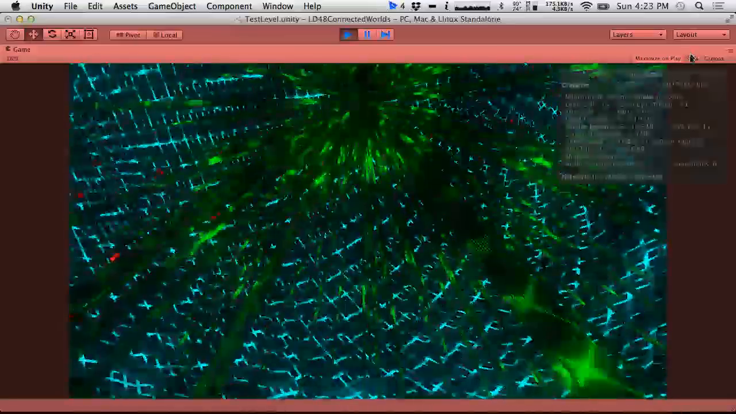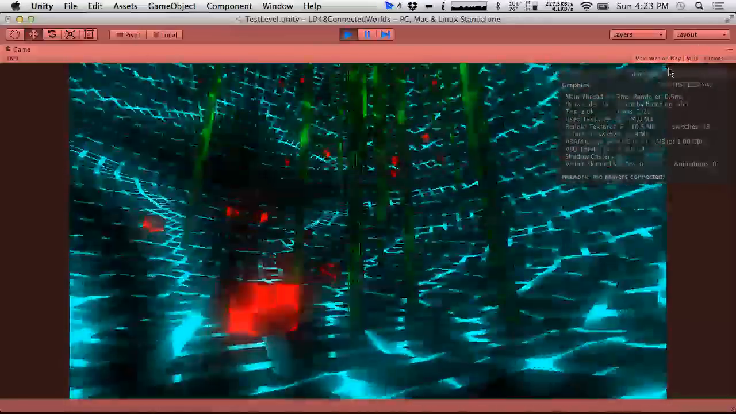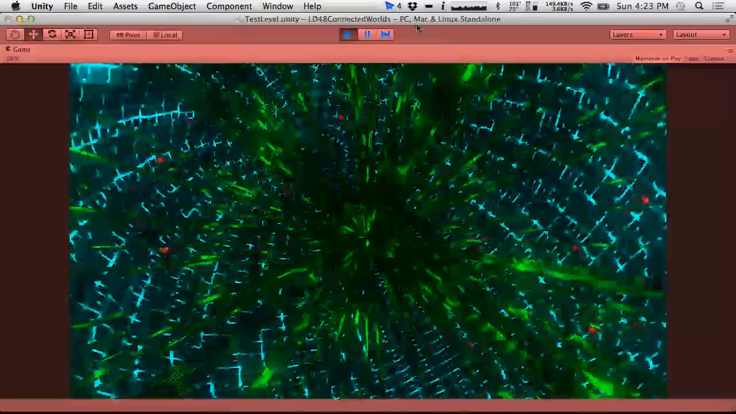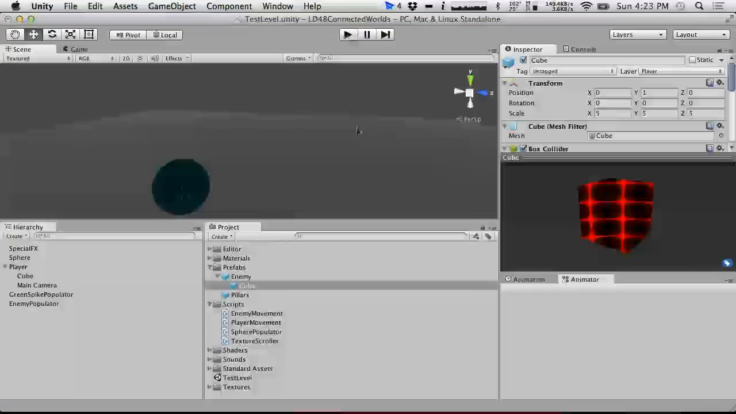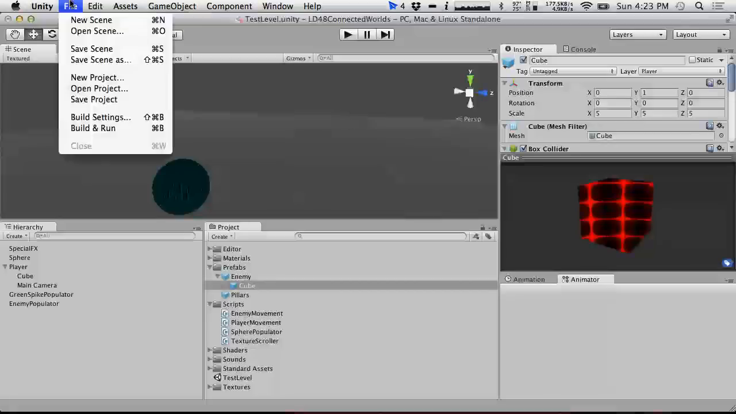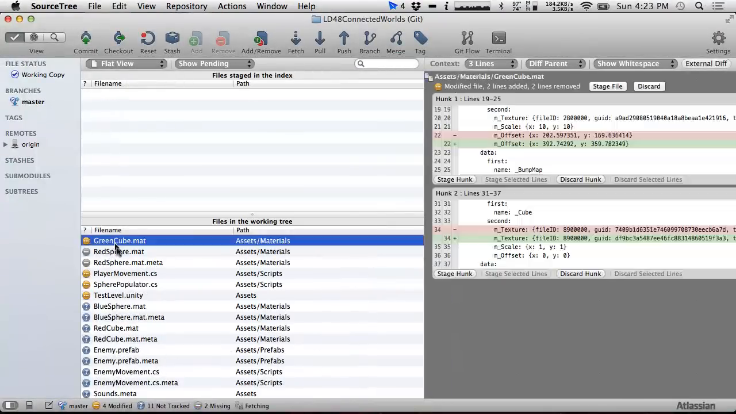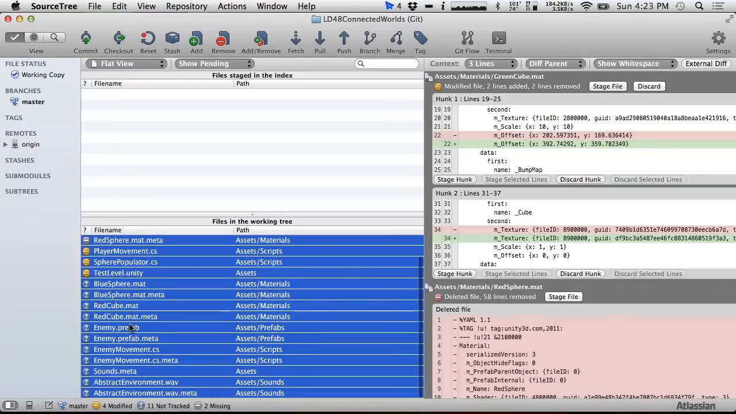How are we looking stats-wise? They should still be... Yep, 15 draw calls. That's 16 if we count the player, so that's not too bad. Not too shabby. Things are still running good. I think I'm going to save this, save project, and we'll put all these changes in. I probably should have been doing this as I was going.